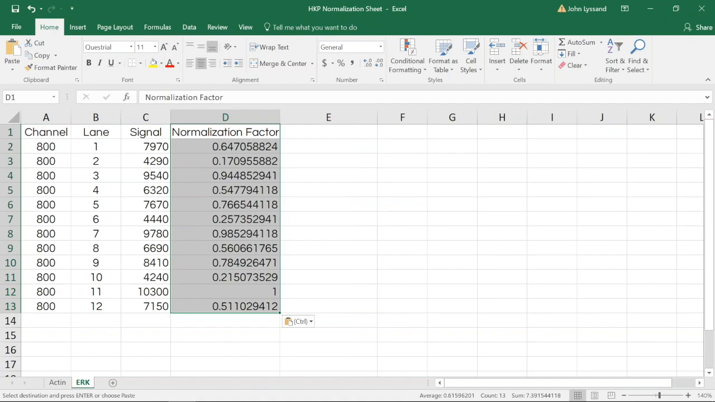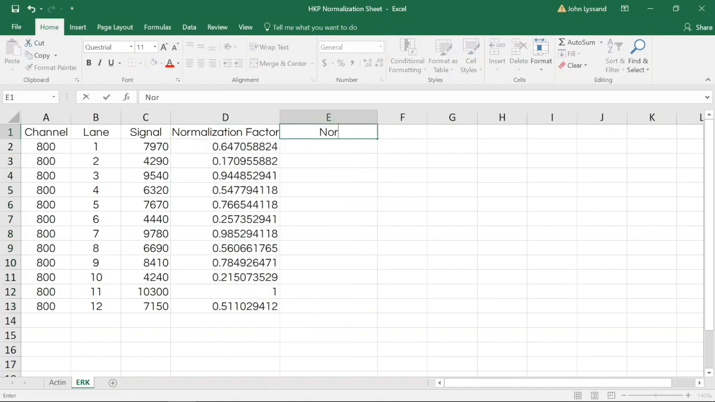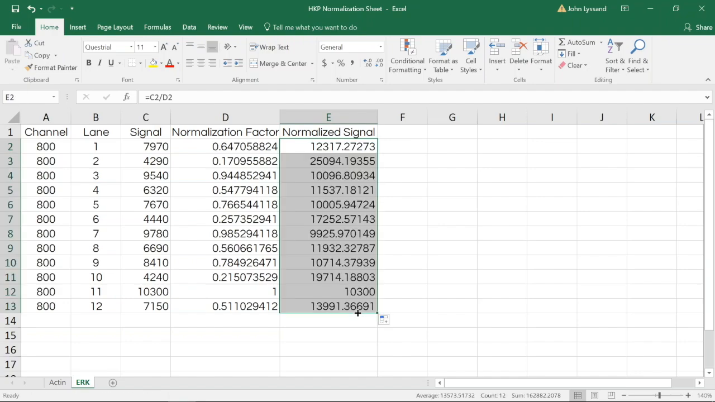Now we will use this normalization factor to determine what our normalized signal is. We will do that by dividing the signal value by this normalization factor. And this will produce a normalized signal using that factor. We can now use copy and paste functionality to determine the normalized signal for all lanes. Now at this point, we've successfully used our signals from our housekeeping protein actin to calculate a normalization factor. We then use that normalization factor to correct our target of interest, ERK.